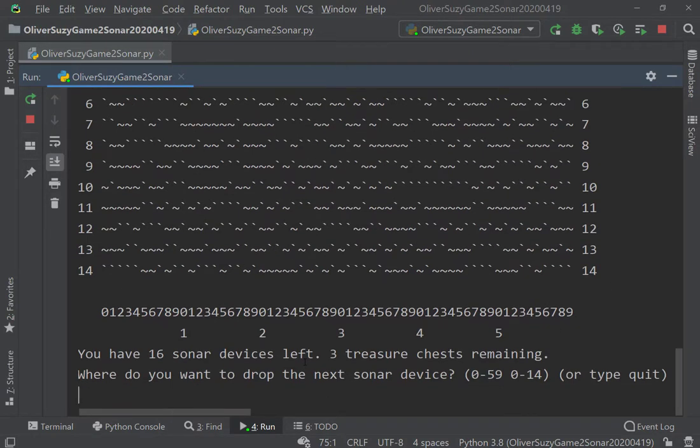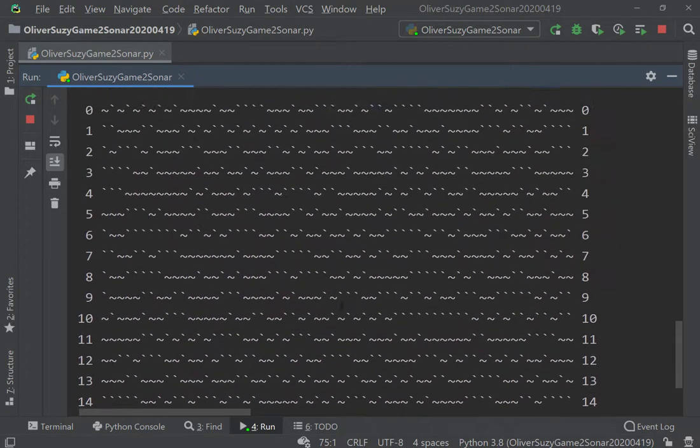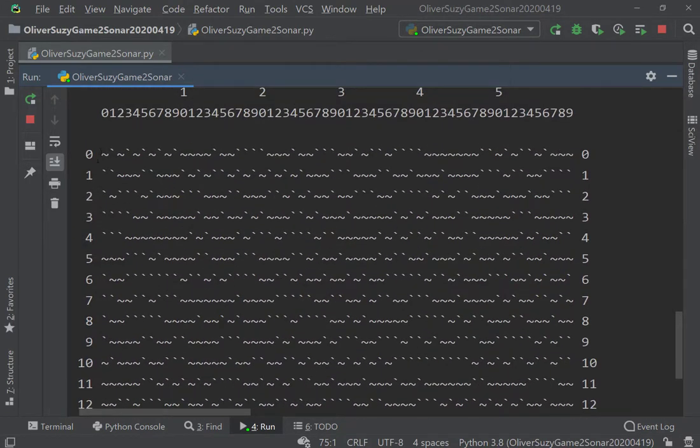You have 16 sonar devices left, 3 treasure chests remaining. Where do you want to drop the next sonar device? 0 to 59 and 0 to 14, or type quit. Okay, so we're going to put in the horizontal one first and then the vertical one. So basically your x coordinate, your y coordinate. Notice that this starts at 0, 0 in the upper left. In math class, you were used to dealing with quadrant 1, which has 0, 0 in the lower left. But on programming consoles, 0, 0 is always in the upper left.